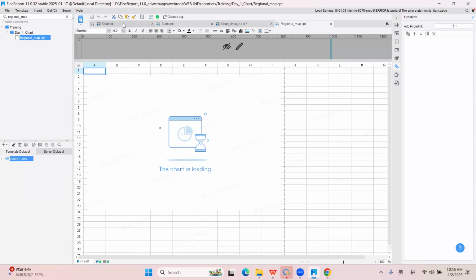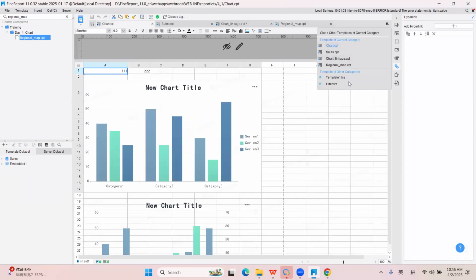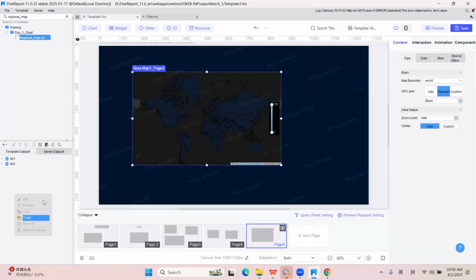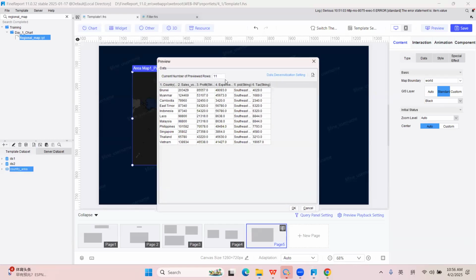I'm going to copy the data back to my dashboard. Template 1. Okay, you can see here I'm using this type. I'm using the built-in dataset. Let me see the data first. So you can see the data. We have a country field. The country field contains the countries of Southeast Asia and some values: sales volume, profit, etc.